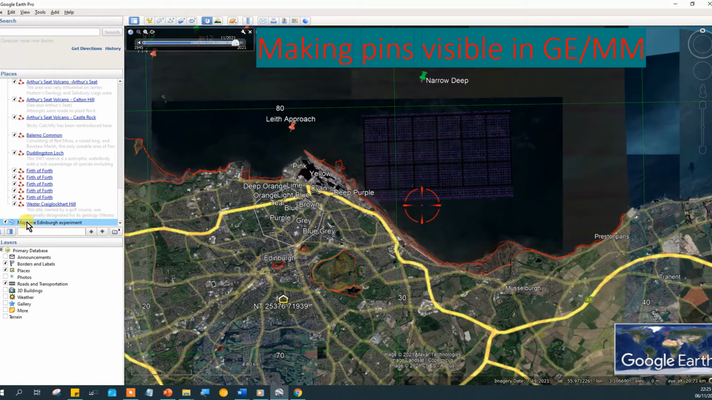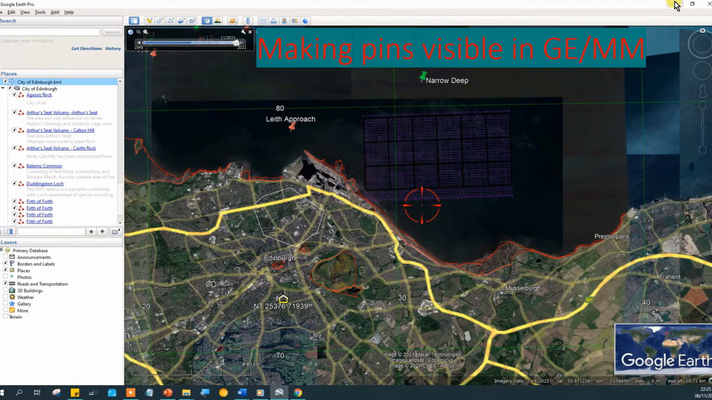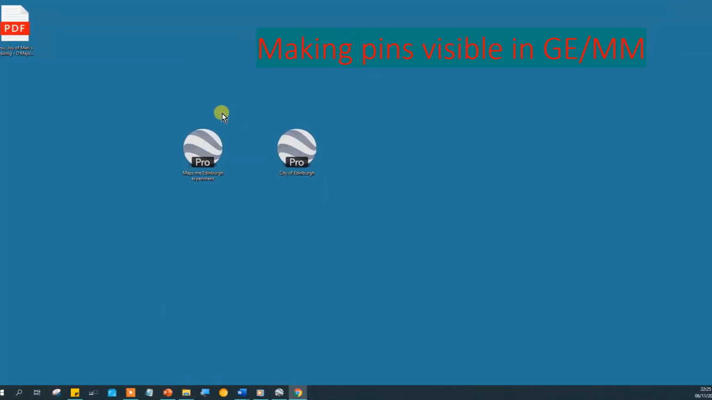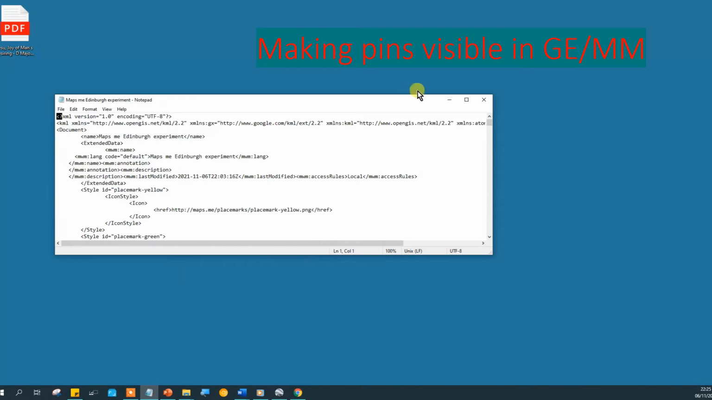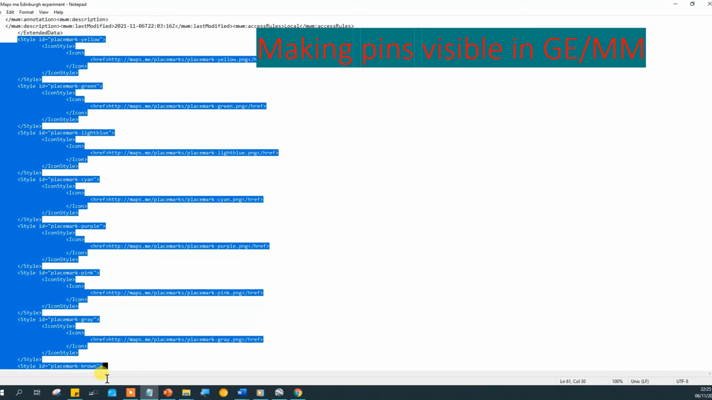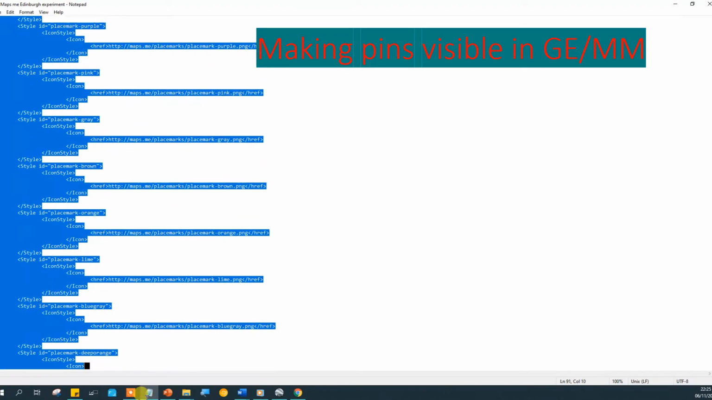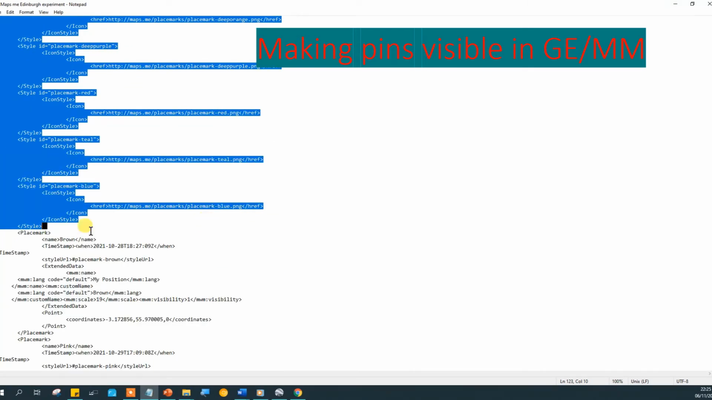Now let's delete that, so I have no need for it. Go to my desktop, and it's this one. I go to open with Notepad. So what we're looking for is an extended data tag, and just after that it says style, and it starts off with this color style. And go through and select all of that until it says close style here. Delete that.